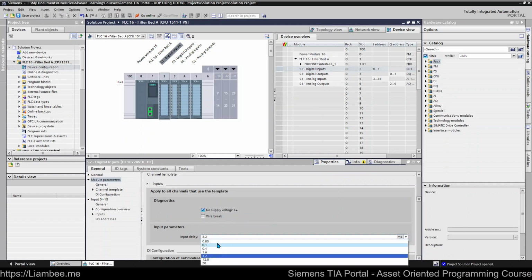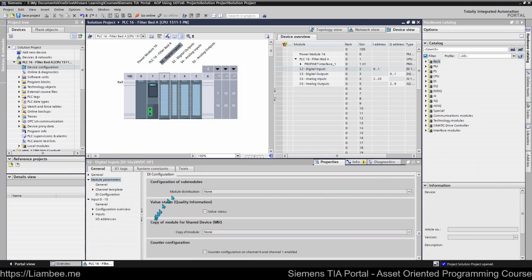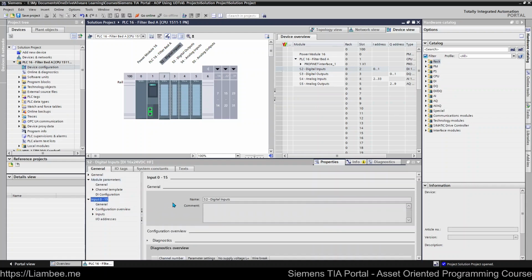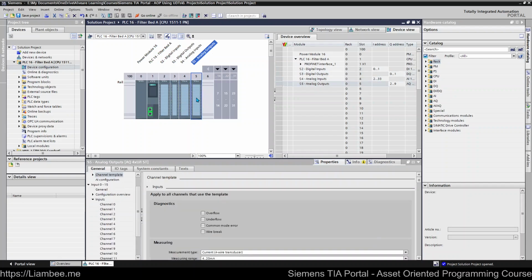And you can set an input delay for every single input and things like that. Coming down here is a bit more involved in terms of what you're using this for, but there's more configuration around the module, and this is what we would be changing for most applications. So this is what I was saying about the channel number from template or manual. And we covered this in the previous lesson as well, so I'm not going to go into it in too much detail. And you have that for every single module that you add into your system.